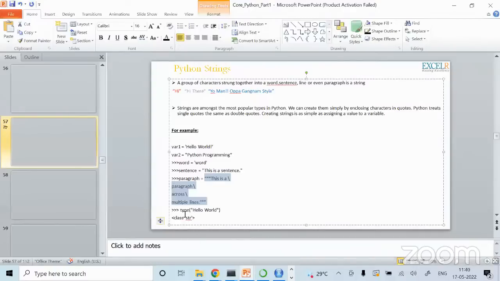Okay, then if you check the type of this variable one, you will be seeing str, that is a string. So the class of this variable is a string.